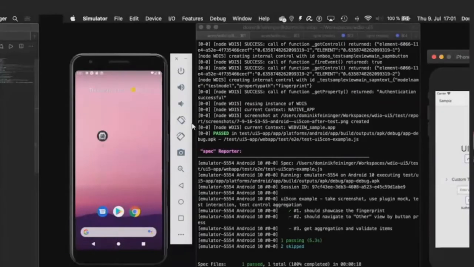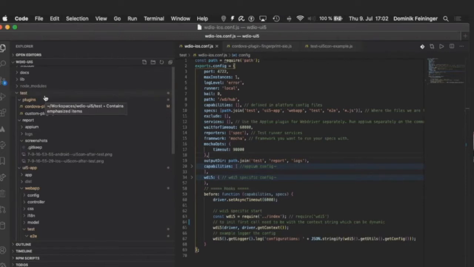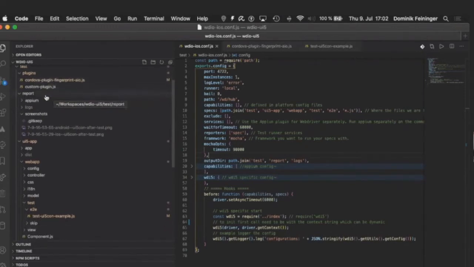Now I would like to give a quick overview about the file structure. We have our GitHub repository of wdi5 over here. For this demo, we just see the test folder because we're basically just executing tests. In this plugins folder, we do have some mocked plugins. This plugin fingerprint AIO, this is what we're going to use to mock, or where I'm going to show the mock and then we use the mock.